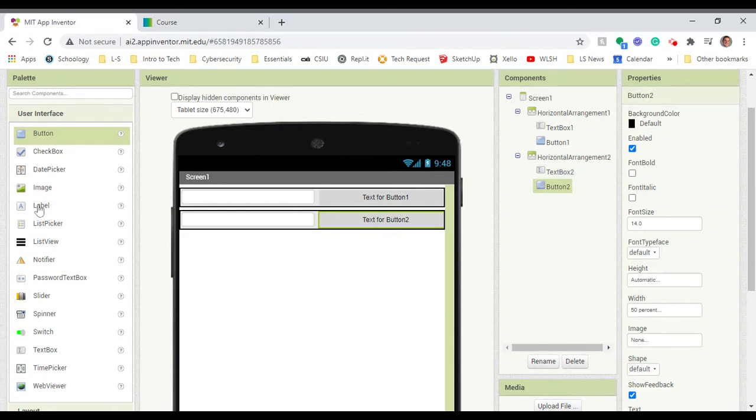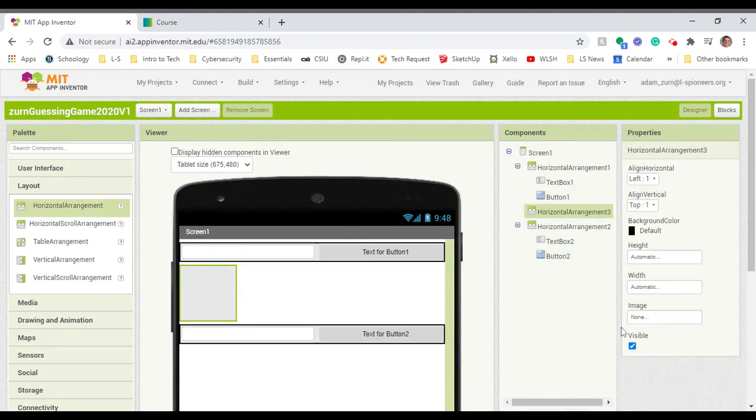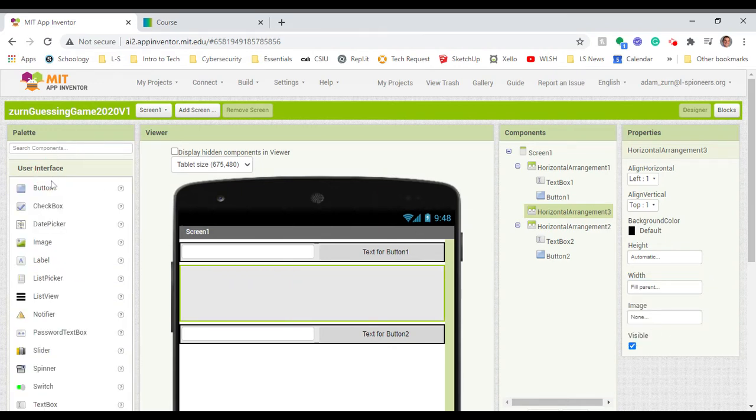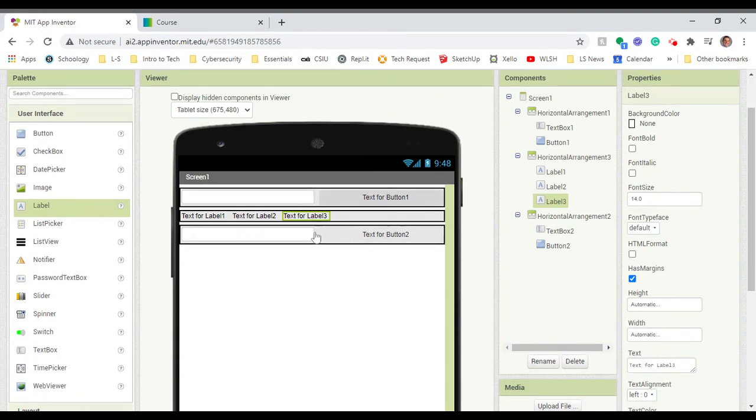I'm going to bring out yet another horizontal arrangement here, and stick that there. Again I'll do fill parent, and bring out three labels, one, two, and three. I want them to fill that space. So I've got three objects in there, and for the width, I'll go with 33%, 33%, and then one more with 33%.